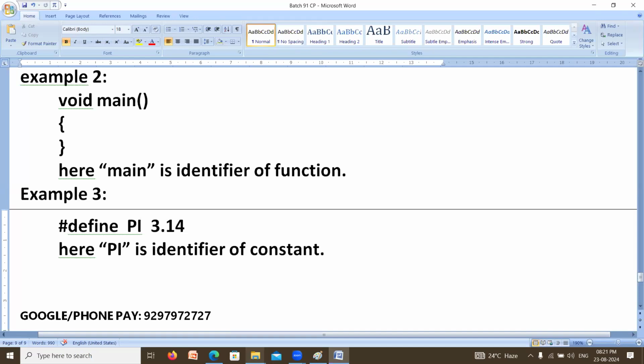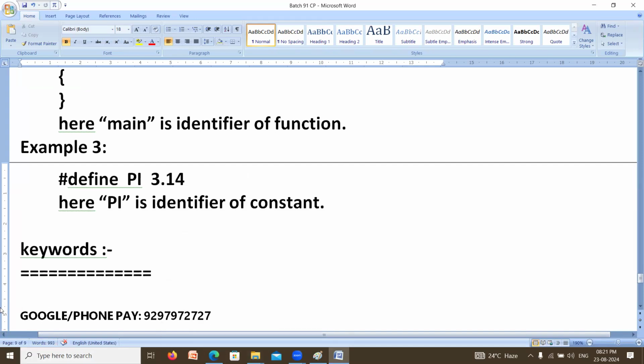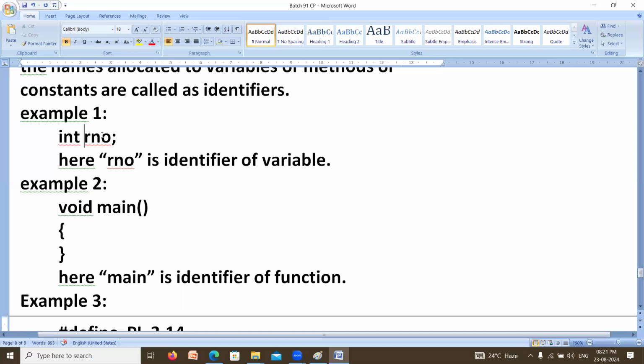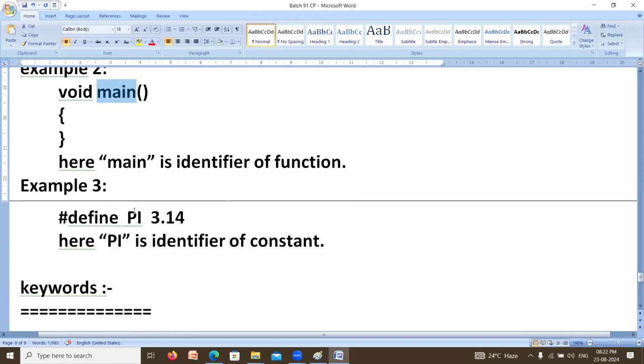Right. Now the next topic is keywords. My dear friends, in the previous example I allotted three names. One is roll number, the name allotted by me. Second one is main, the name given by me. Third one is pi, the name given by me. Me means user.